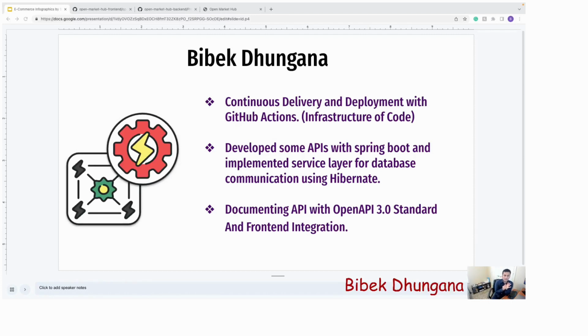Hello everyone, my name is Vivek. My primary responsibilities for this project were setting up the infrastructure of code, creating and documenting APIs following the OpenAPI 3.0 standard, performing code review, and integrating the API with the front-end application.